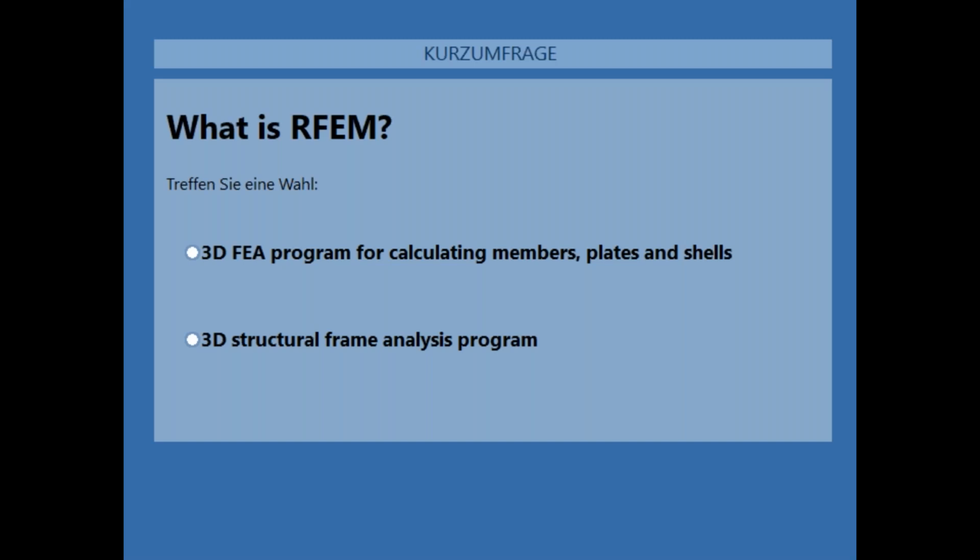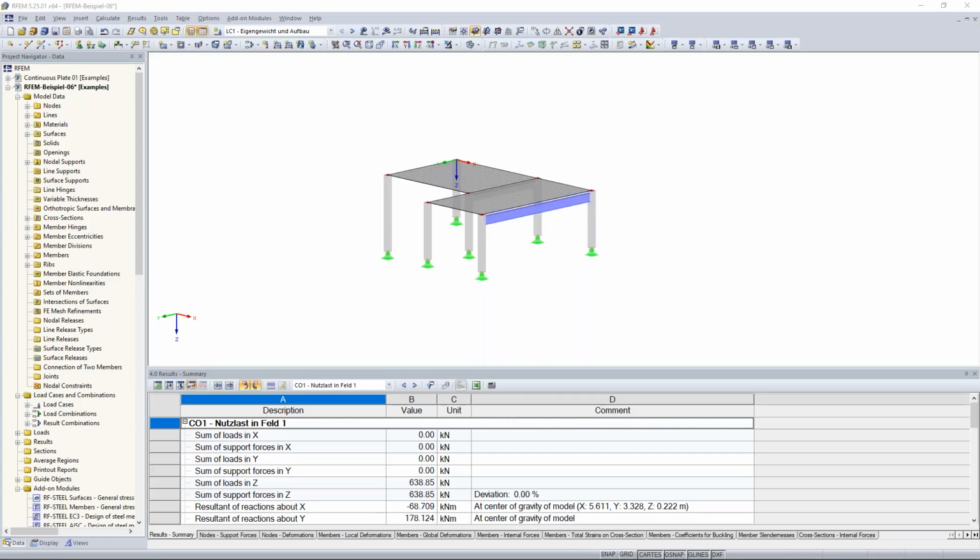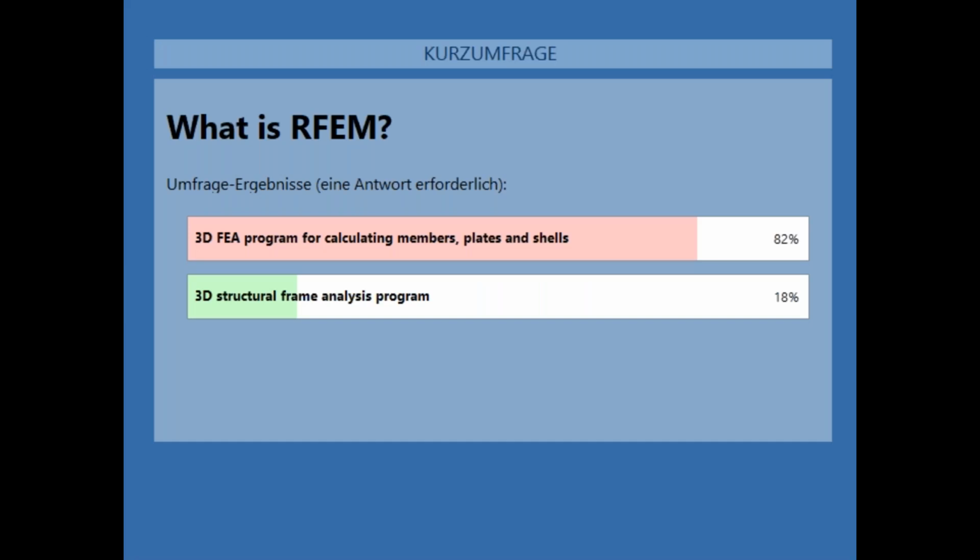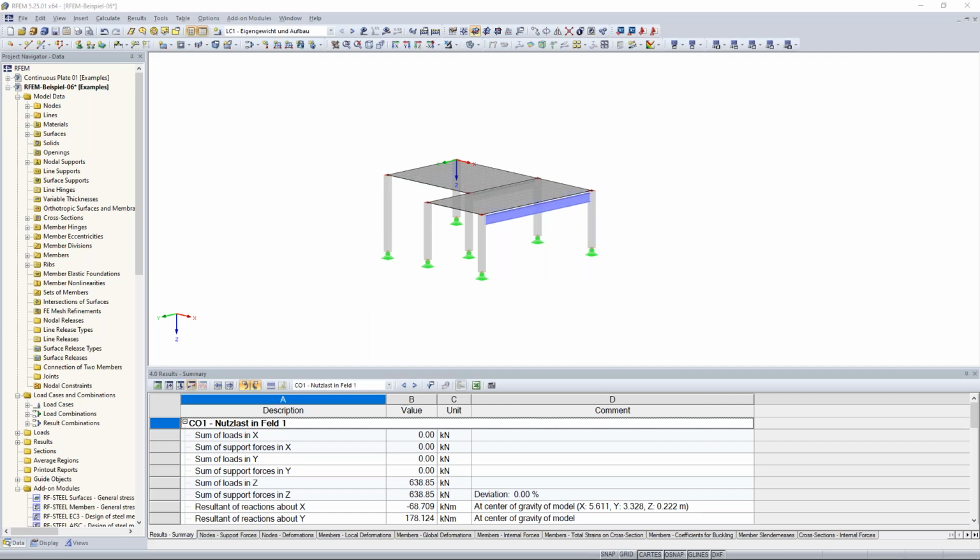Good. Let's close this poll. I show you the results. Exactly. So RFEM is a 3D FEA program for calculating members, plates, and shells. So the first answer is correct. And now I have also another question for you.